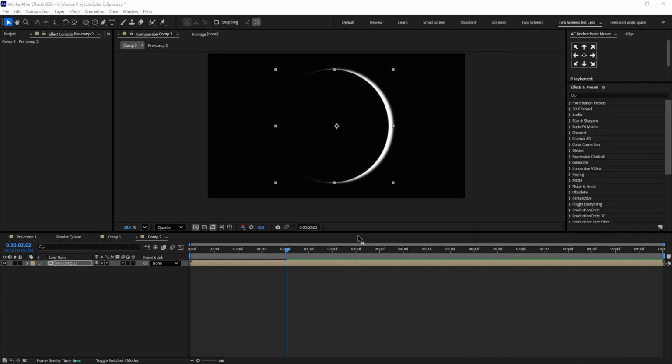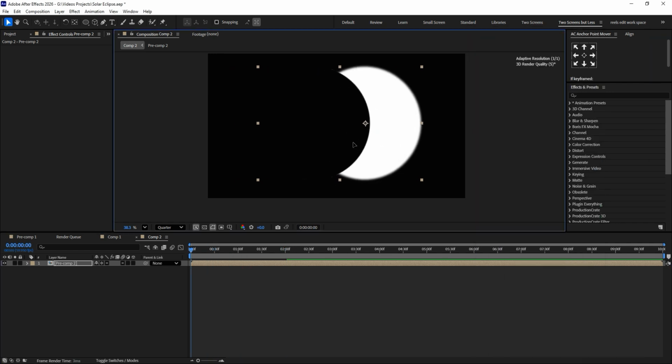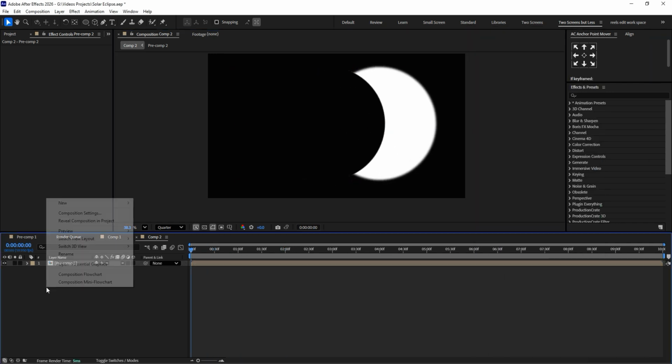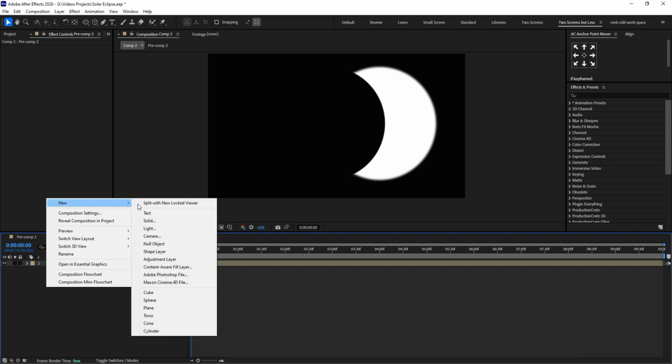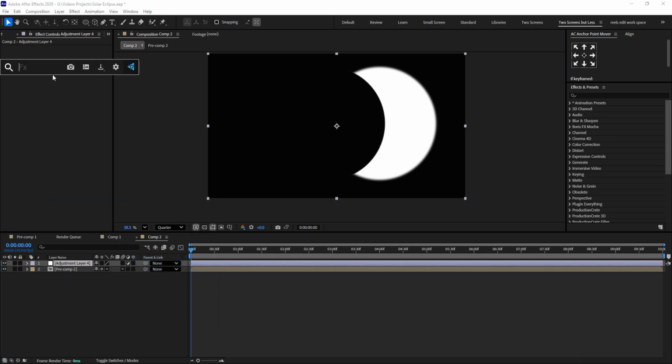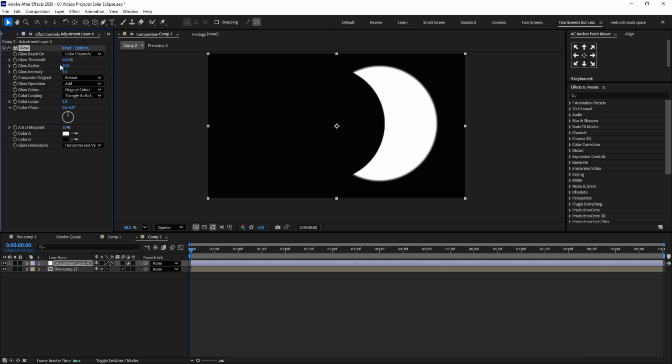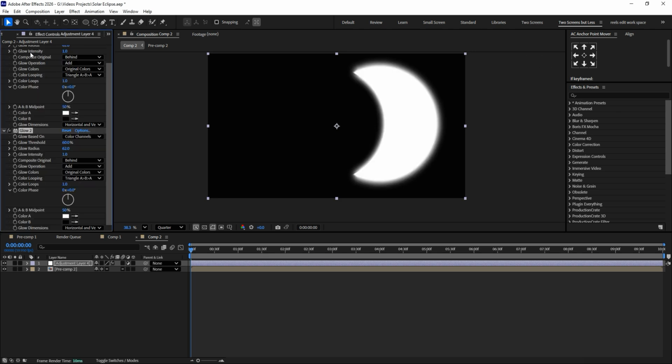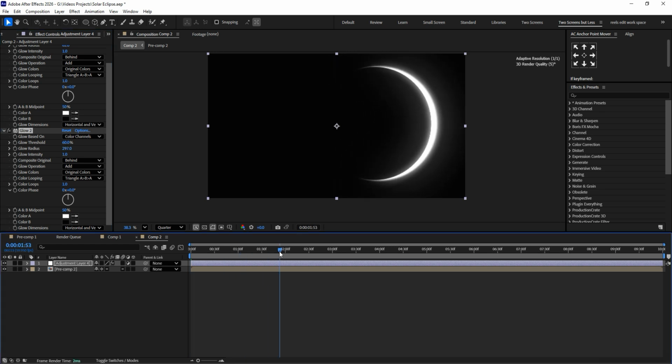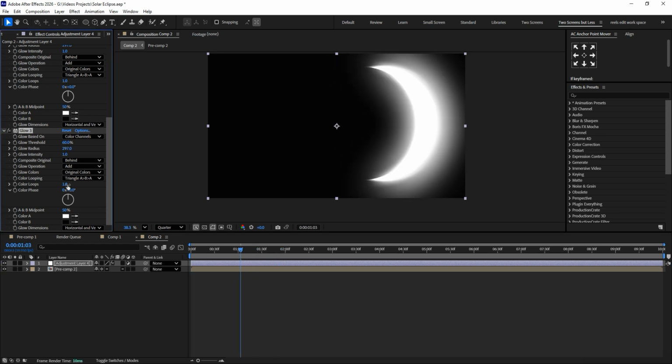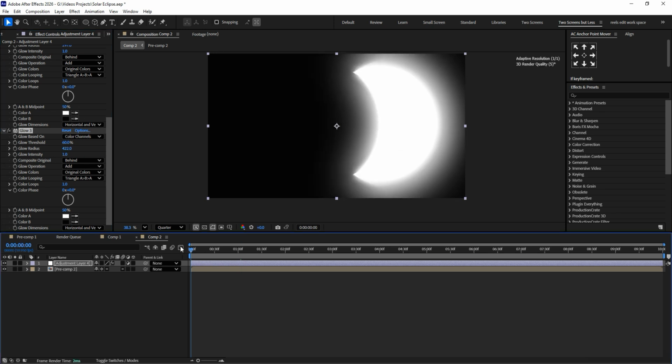Then let's apply some effects. The effects will be very straightforward. First one is glow, and increase the radius, then duplicate it, increase the radius again, see how it looks. If you want, you can duplicate it more, and then now we have different shades of white.